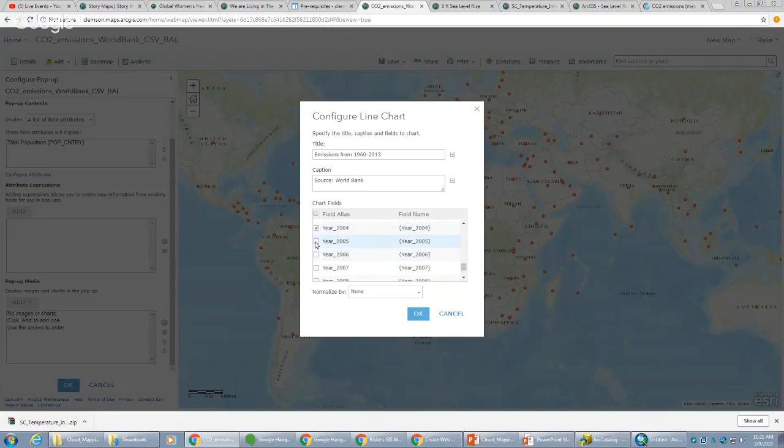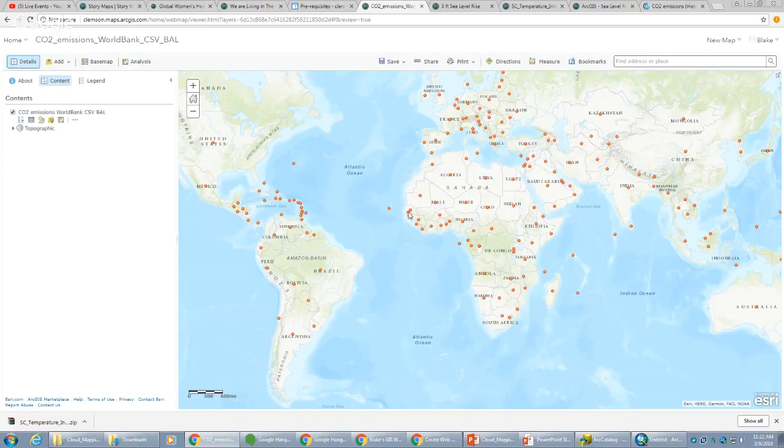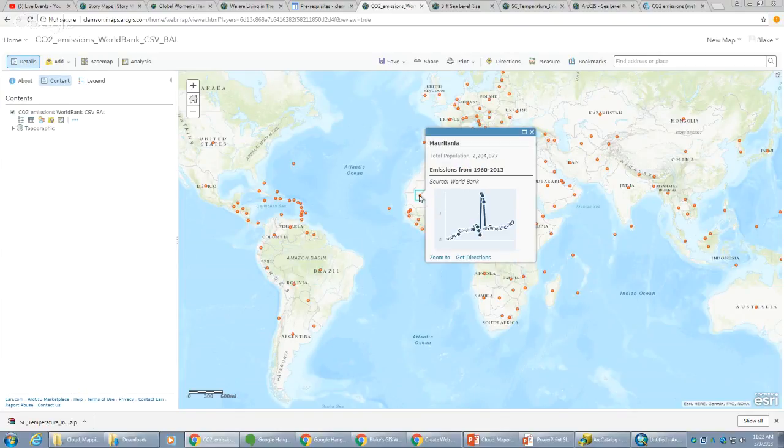Almost there. A few more years. All right. Then I can click OK, close that configuration, and then click OK again. And now as I click on any of these, I see the title is simply that country name, tells me the population, and now I have this really cool chart showing their emissions. So it also gives me a pop-up or a little bit of information there in the line chart.